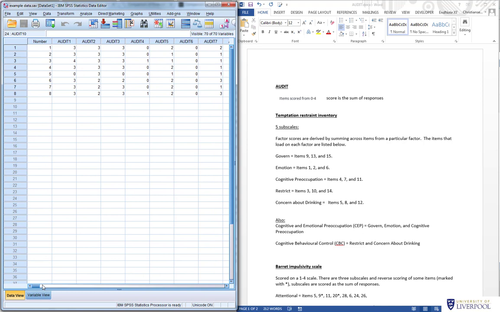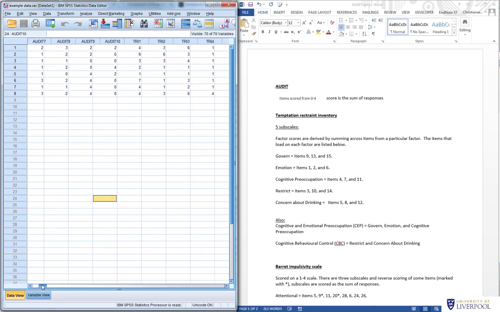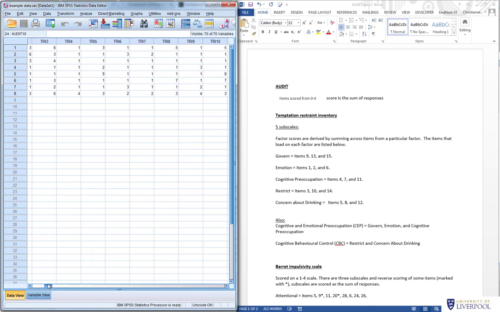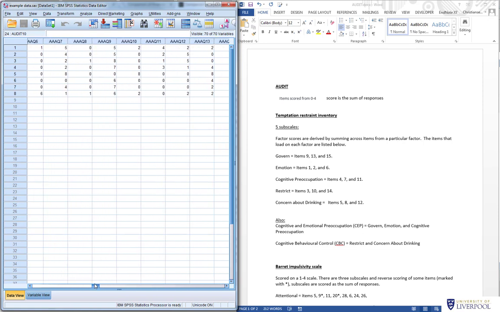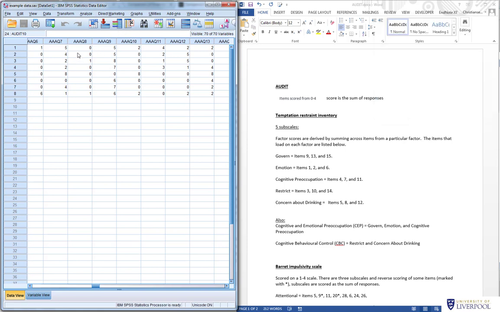So I've got just some example data here for a few different scales to show you a few different ways you can deal with issues that may arise. There's a few different scales. We've got the AUDIT, Alcohol Use Disorders Identification Test, the TRI, which is the Temptation Restraint Inventory, the BIS, which is the Barratt Impulsivity Scale, and the AAAQ, which is the Alcohol Approach and Avoidance Questionnaire. And these have slightly different ways of scoring them all, so I'm going to go through each one, show you how you'd score them, and hopefully when you come to do your own scoring of questionnaires, you can apply what you've learned here to doing your own questionnaires relatively easily.